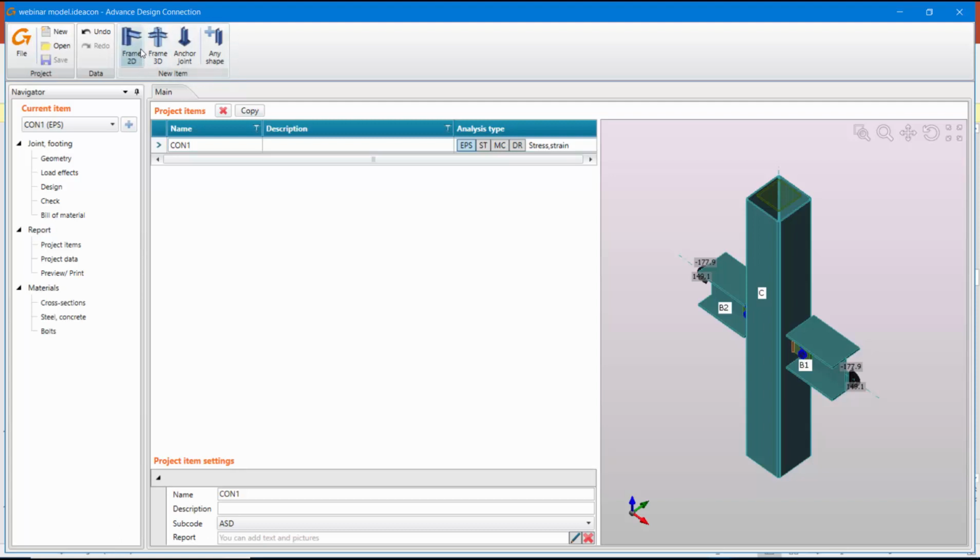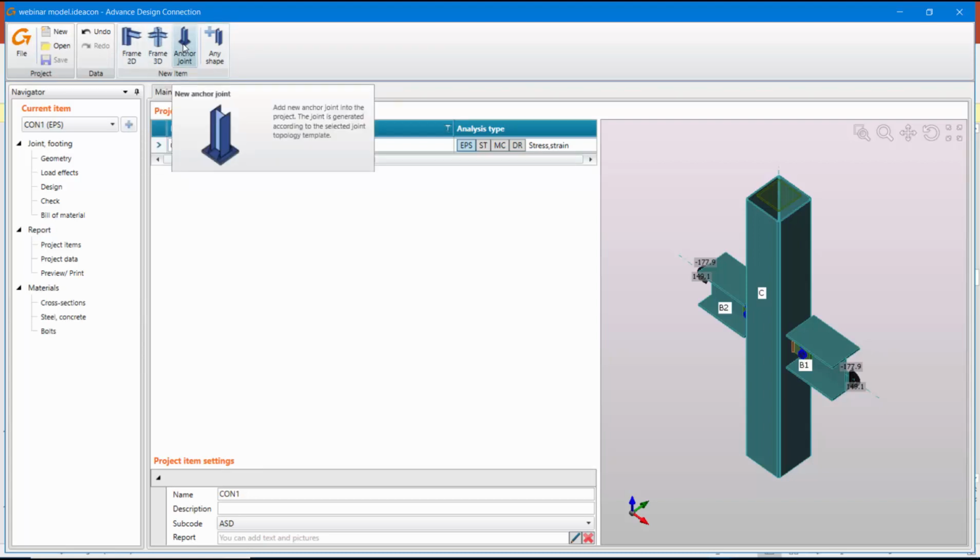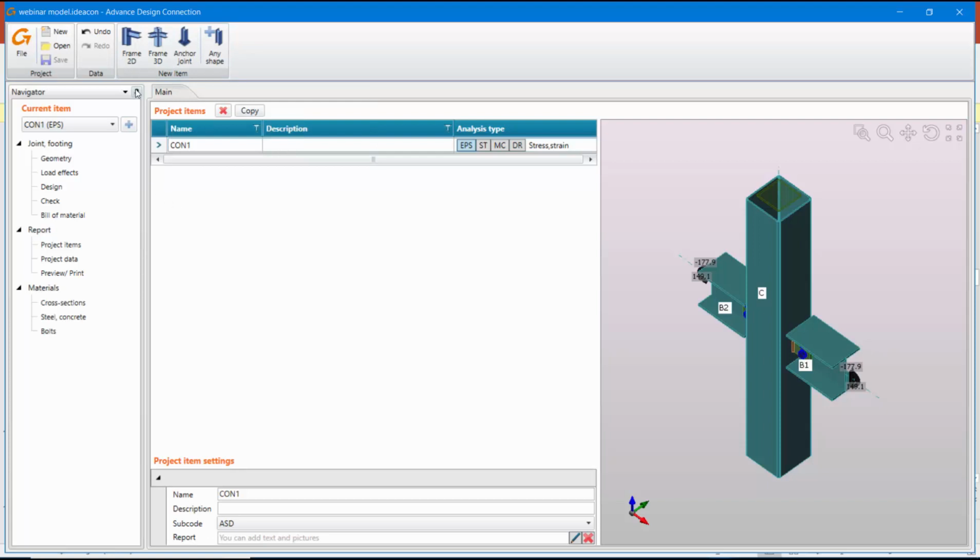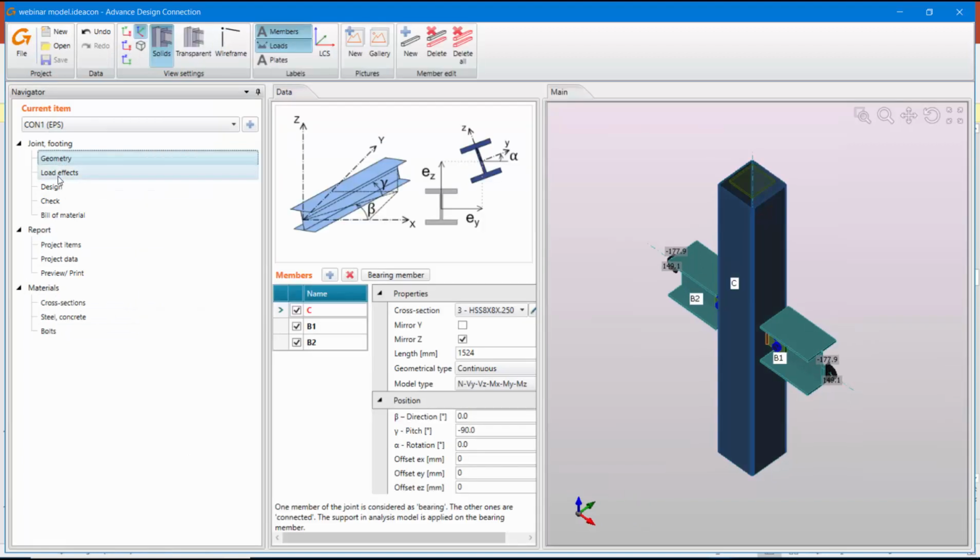So it can start from a 2D frame. It can be a 3D frame. And also we have the anchorage design in ADC. Here in this navigator window, you can go through your model. So let's say go through your geometry, the loads, the design check. So all of these features are available here. So you can navigate in the model.